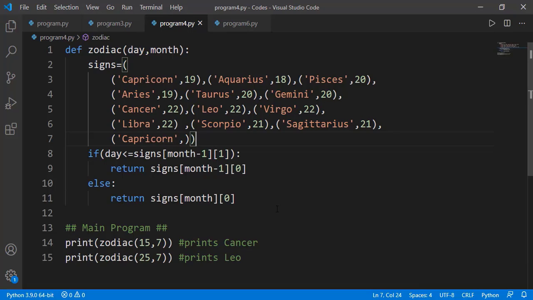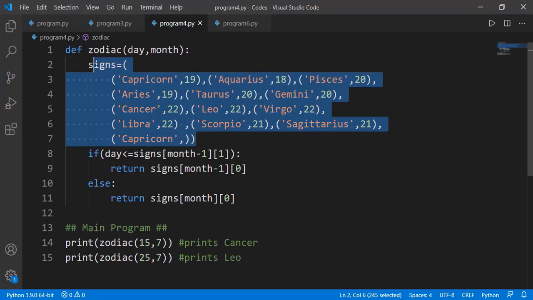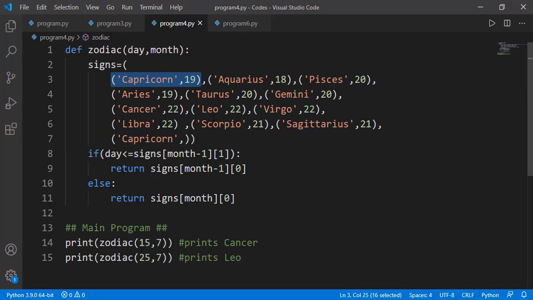Now we will move to some tasks using tuples. Here is the program to find the zodiac sign from the input month and day. We did this task in the last lesson using the nested list, so I will not discuss that in detail here, but just see that it is now a nested tuple having the inner tuples. This is the inner tuple for January, this is for December, and this is the last tuple with a single value.